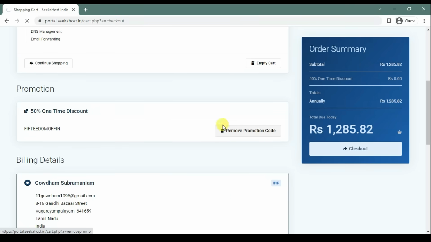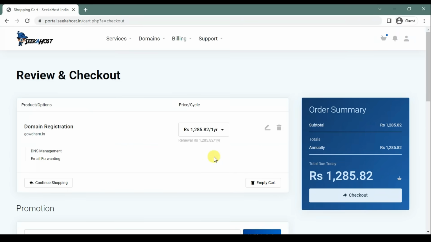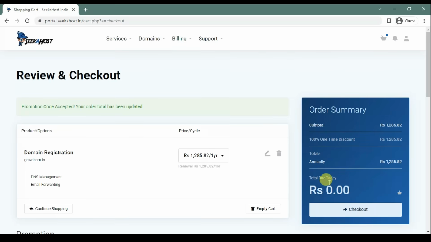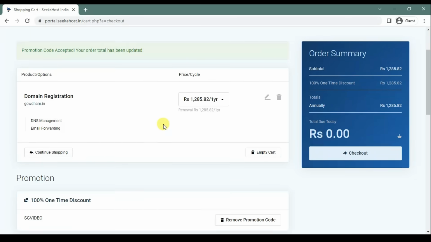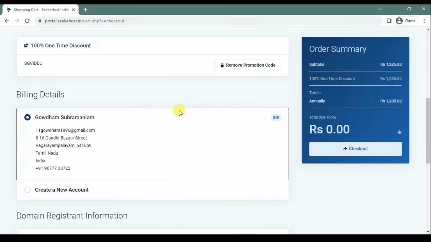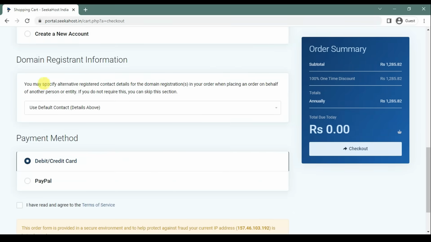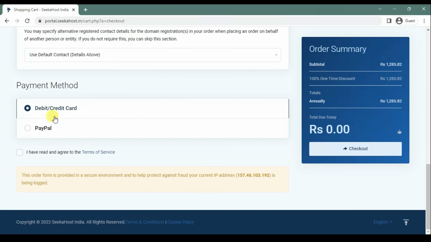As this is for test purposes, I'm removing the promotion code and entering another promotion code for the video. I don't want to pay anything here. Yeah, so I'm getting 100% off. So gowdham.in, I'm scrolling down. This is my existing account. The domain registrant information is the default information. Payment method, whatever is fine for me. Okay, I'm clicking checkout.